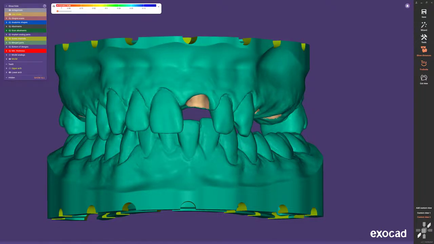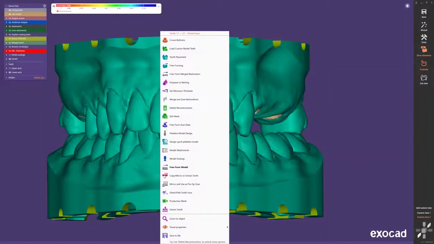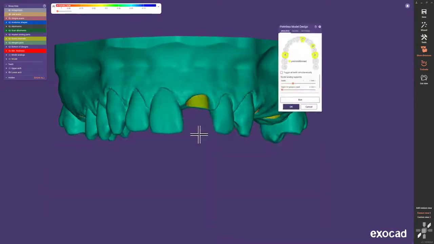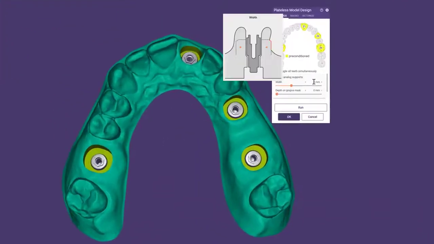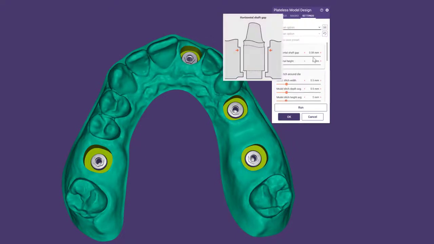Explanatory animated figures. Let's have a look at the options and parameters because we improved the usability for you a lot, thanks to easy to understand animations when hovering with the mouse over a parameter. This is how it's fun to learn more about all these powerful options the model creator is offering to you.